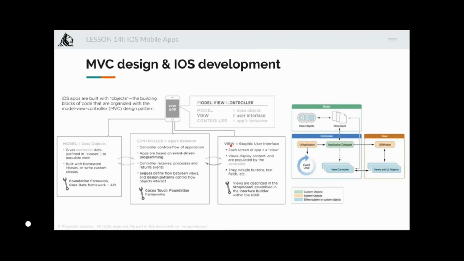So the model supplies the data, and the controller controls the stuff that needs to be shown on the view, and it includes buttons, text fields, whatever needs to be done to have a very good experience. Okay, views are described in the storyboard. Storyboard is another term which you will come across very often. It is assembled in the Interface Builder within the UI Kit. UI Kit is provided by the iOS core functionality itself.